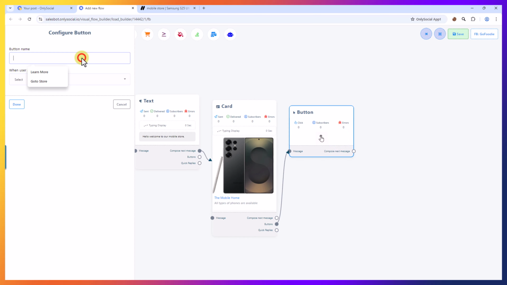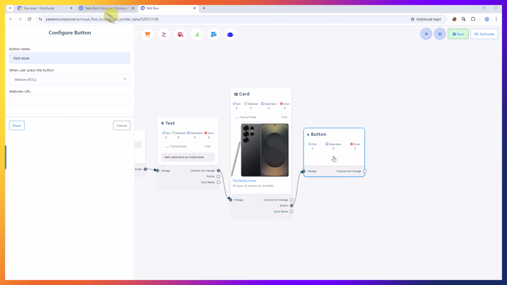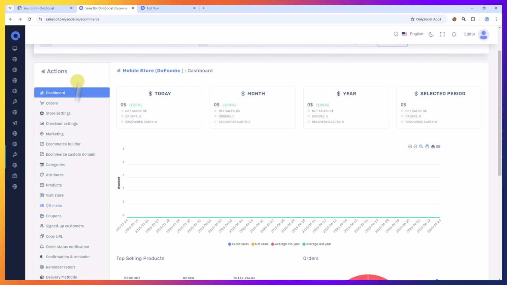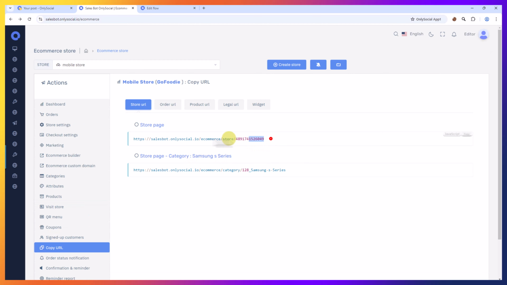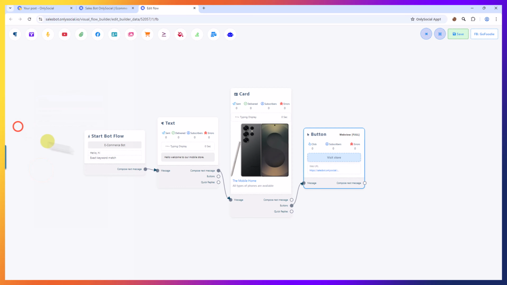Open the action button, add a button text that entices clicks, and select the button type as WebViewFull. Head over to your e-commerce store, copy the main store URL, and paste it. And click on Save to save your bot.